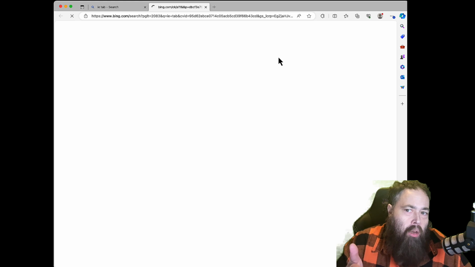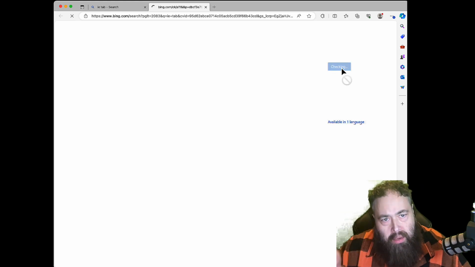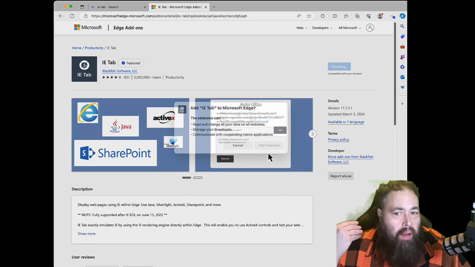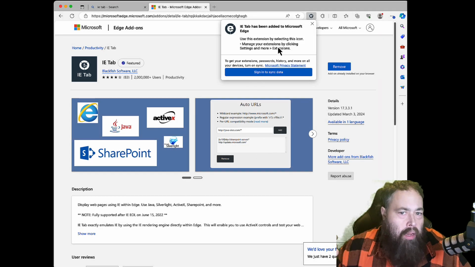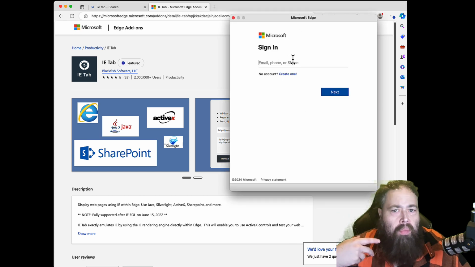It'll take you to a page that looks like this. You're going to push Get. You're going to have to hit Add Extension. It might prompt you to log in with your Google account. So I'm going to say, it says sign in to sync data, right? So I'm just going to hit sign in to sync data.